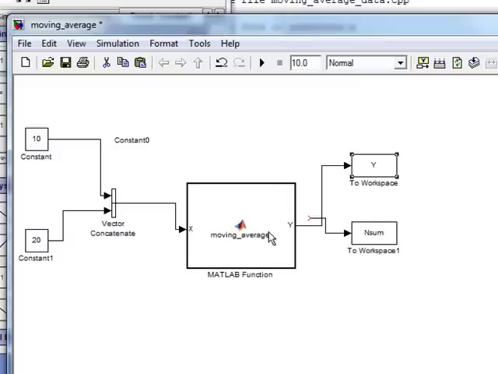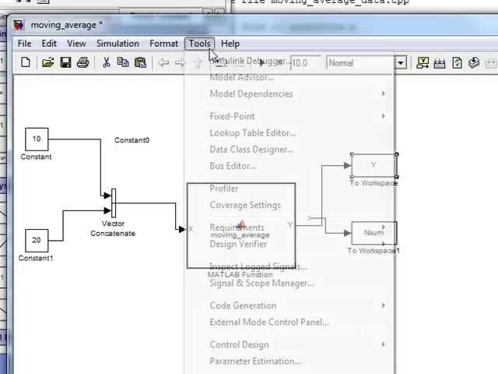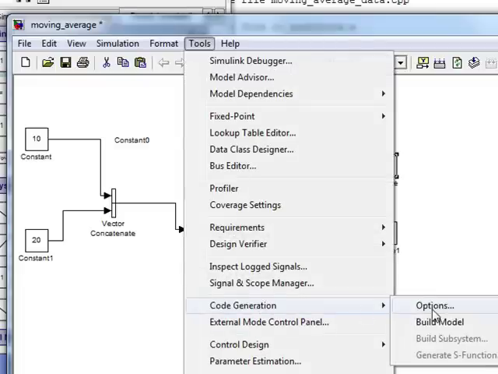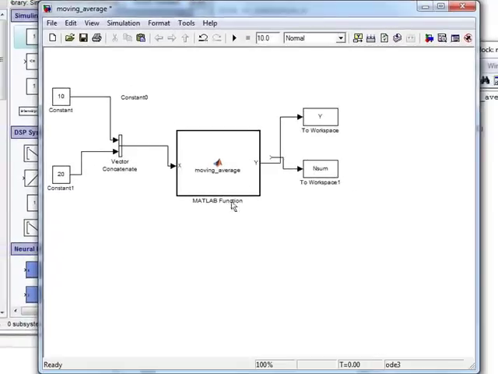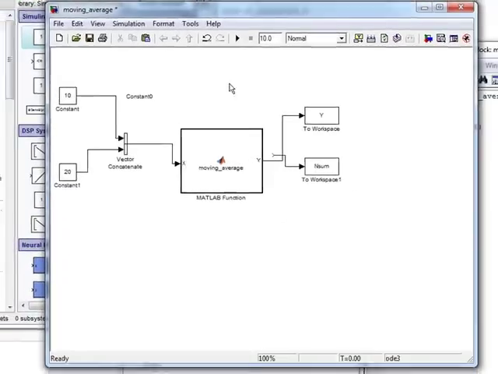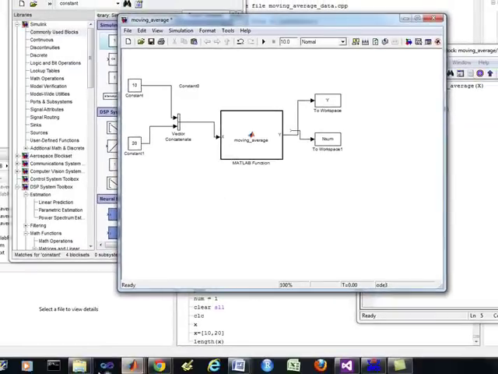Right now, I'm not too interested in the code because I'm the kind of person who just likes to see it work. So as I said, you have your coder options, and then just go build model. It will build using those two tips for now. This is just to get started.